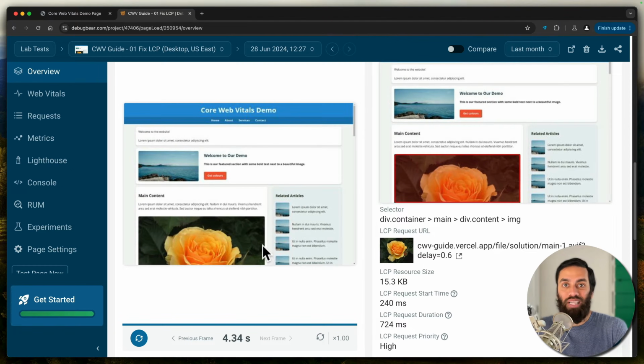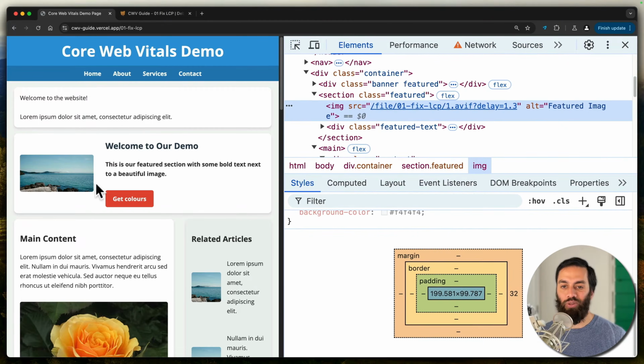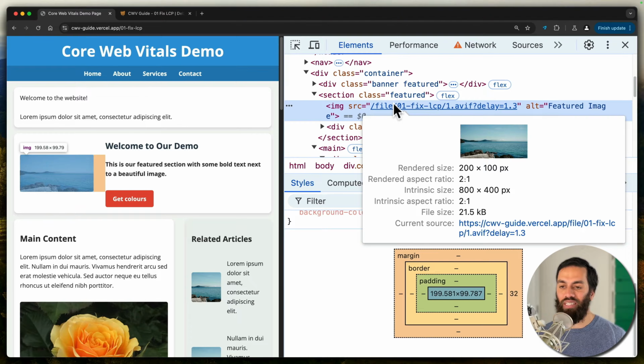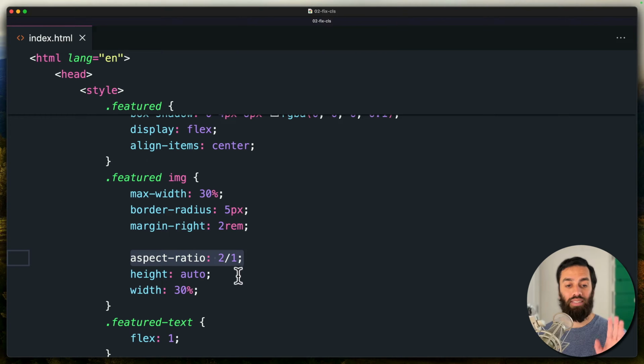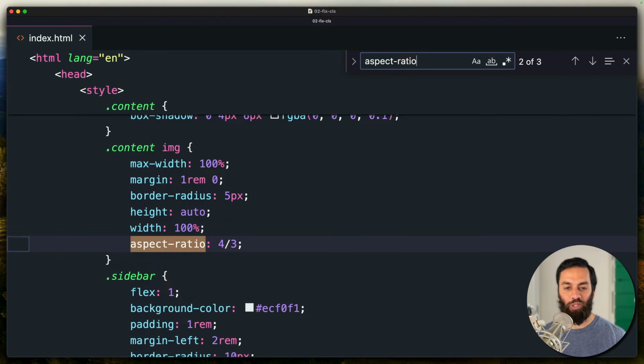Ultimately, it depends on what aspect ratio you actually want for your images, but in this case, I was able to inspect the image, hover over it in DevTools, and you get this intrinsic aspect ratio 2:1 and rendered aspect ratio. But you can pretty much use the information in this tooltip to decide, can you copy the aspect ratio that's shown, or do you need to tweak it a little bit? Regardless, that's the fix.